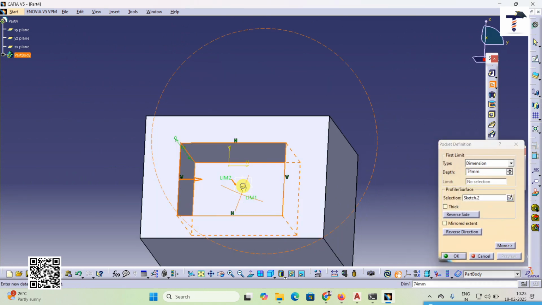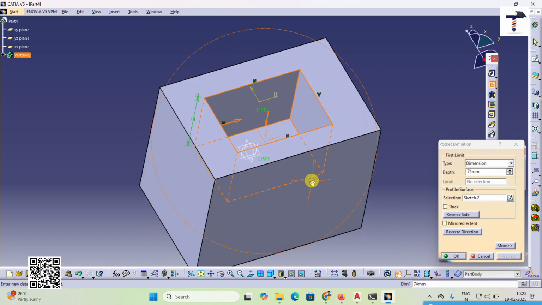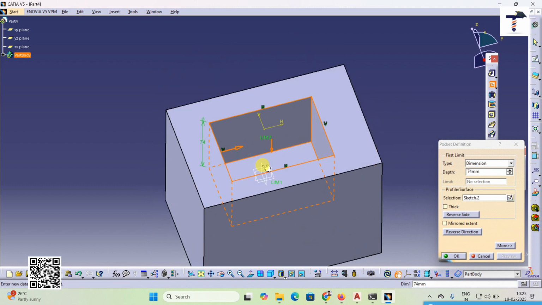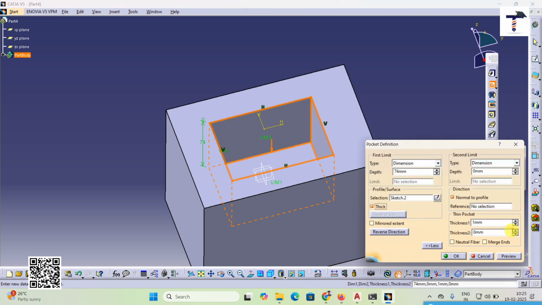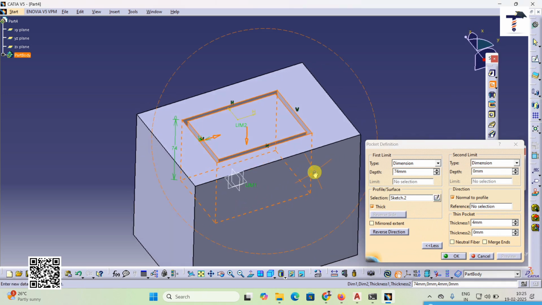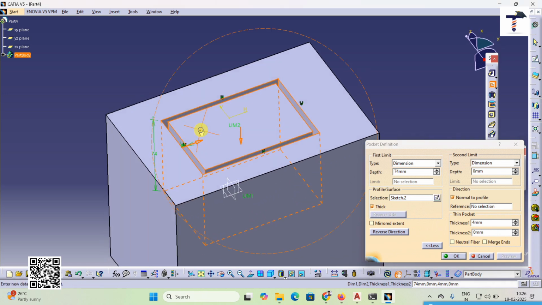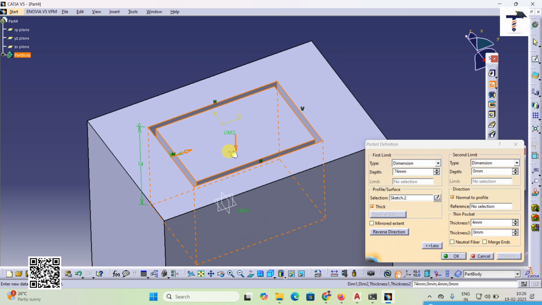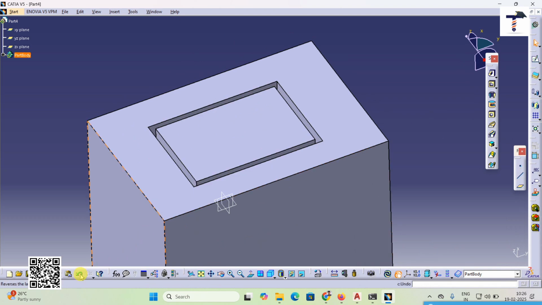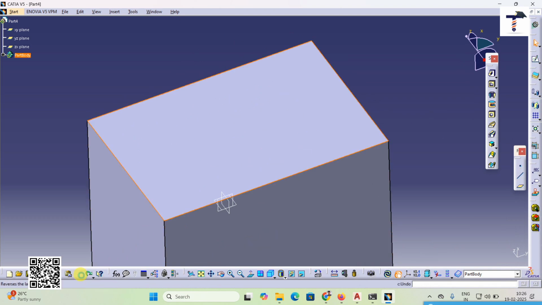Now this one is the pocket. It looks like this, that is a simple pocket. If you turn on the thick option, now the thick portion will be created here. So with the thick option, only the thick portion is pocketed. So that is pocket. Okay, undo it.